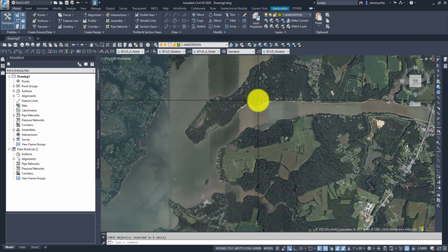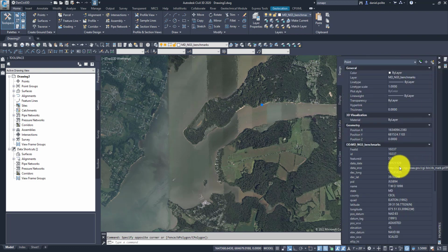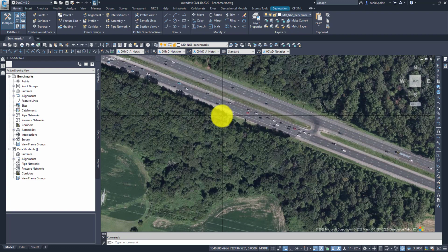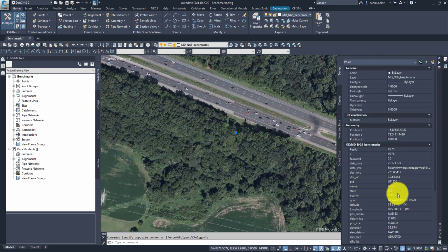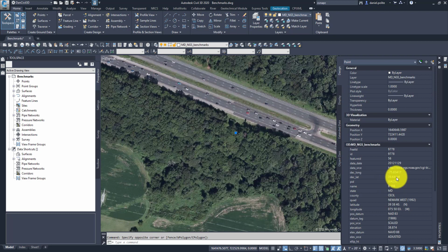And if you select any one of these dots, and you go to your properties window, you'll notice over here that it gives the information of that specific point. So if you do select a point for this example, and you go to properties, you'll notice the elevation. It gives you some other information about that point.